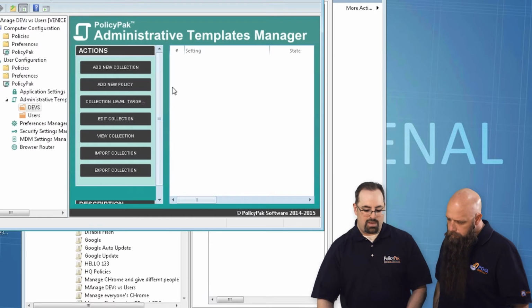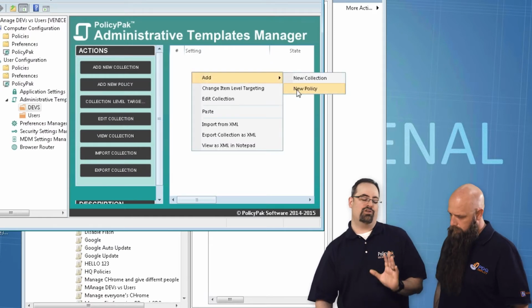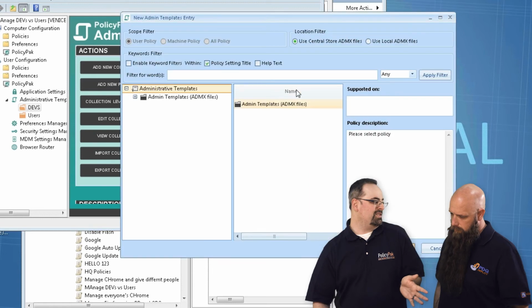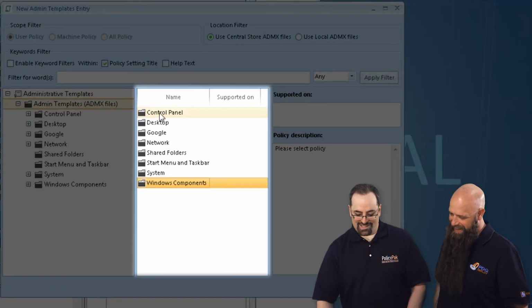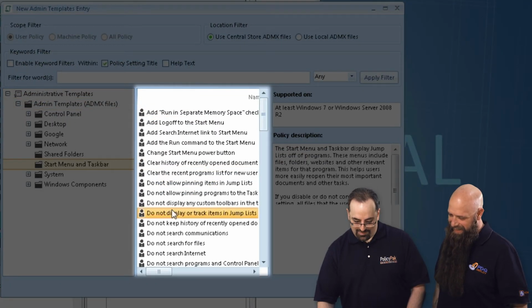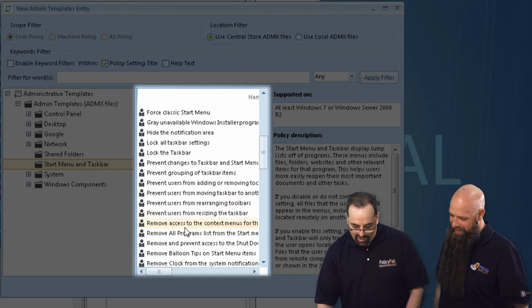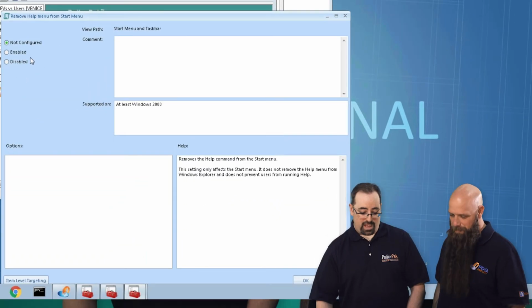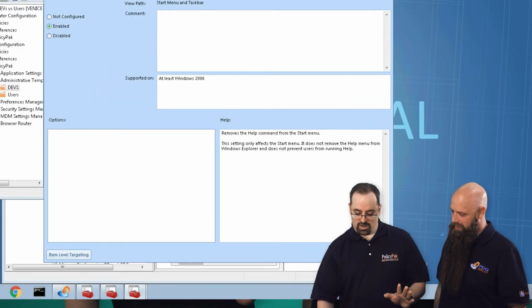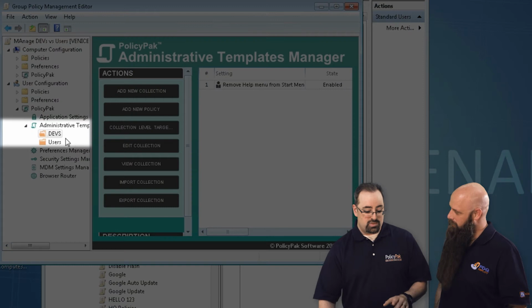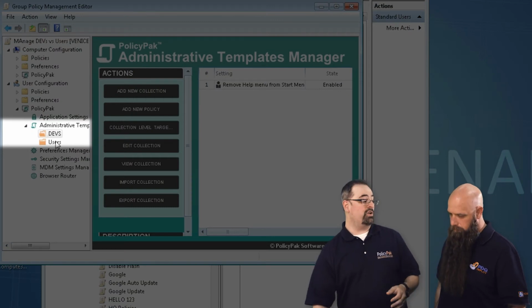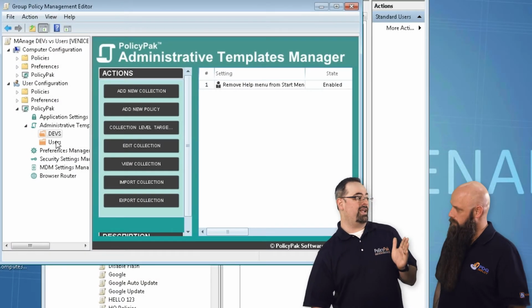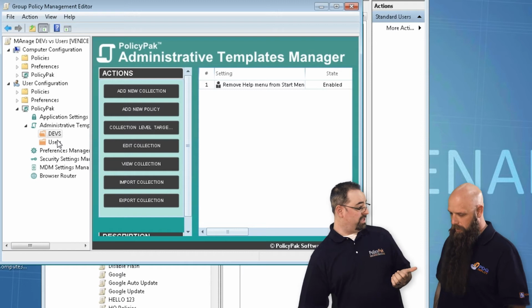And then under devs, maybe we'll say devs are so amazing they don't need help and support, something like that. Oh, in the Start menu? Yeah. So we'll go to Start Menu and Taskbar and "Remove Help menu from Start Menu." All right, let's make sure we've got it straight. We've got two collections, one for users and one for devs. When you log on as a user who's in that group, you're going to get the Control Panel killed. And when you log on as a dev, you're going to get the Control Panel back, but you'll have Help and Support removed. Sound like the plan?